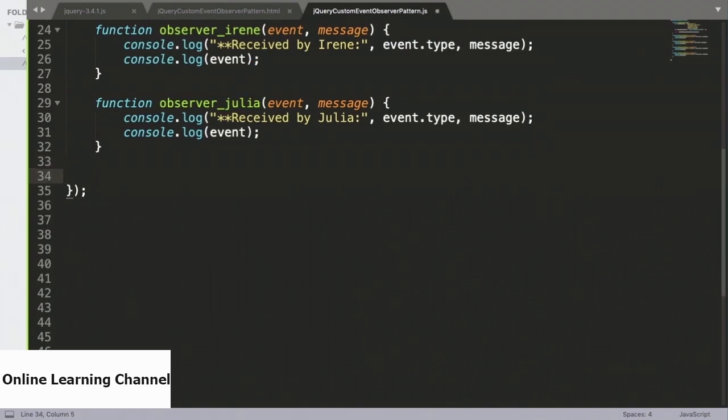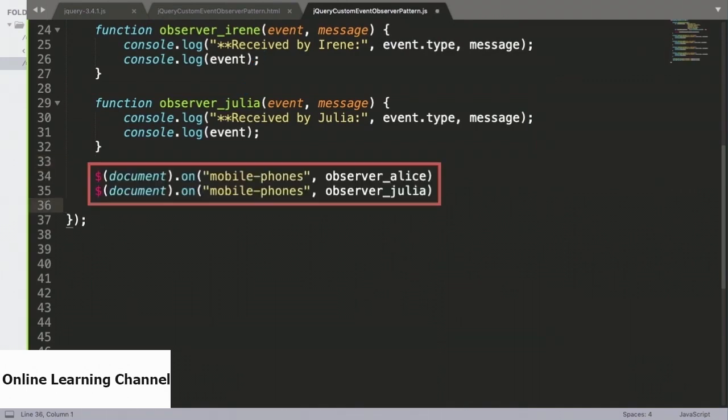Now, the next step is to wire up these observers to the custom events that jQuery fires. I'm going to fire all of the custom events on the document object, so my listeners will also be on the document object. Selecting the document object in jQuery is straightforward. I use dollar and in parentheses document, and then I invoke the on function to set up an observer for a custom event. The custom event that I'm listening to is the mobile phones category. There are two observers that I've wired up here, observer Alice and observer Julia. Both of them are interested in mobile phones.